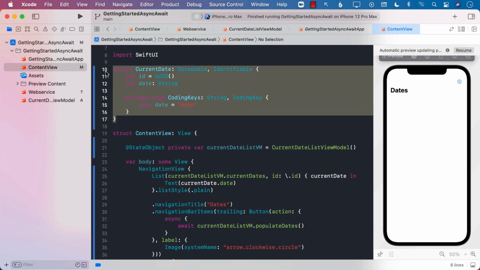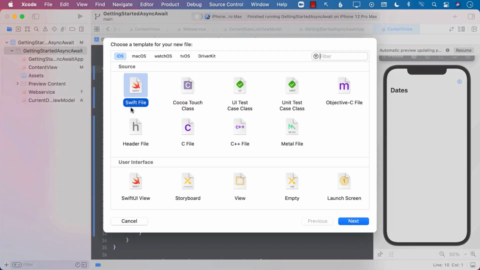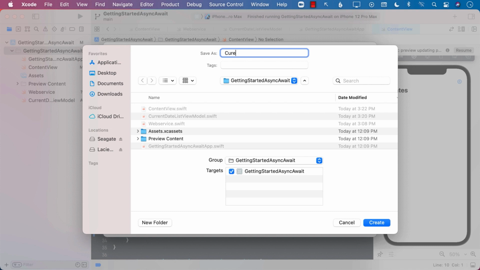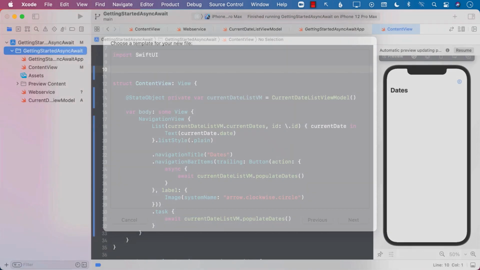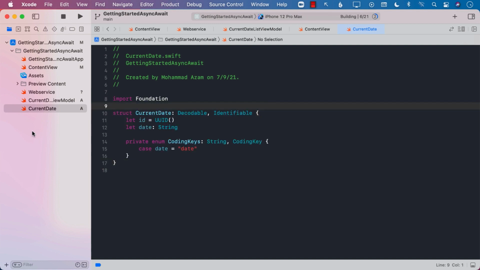It will also be a good idea to move your current date model into a separate model file, which we can simply go ahead and add as a new file and we can say current date. This will allow us to make sure that we are not polluting our content view.